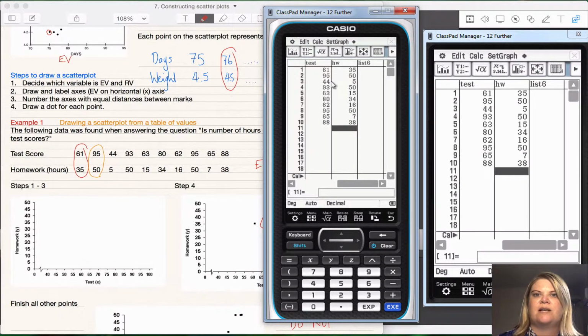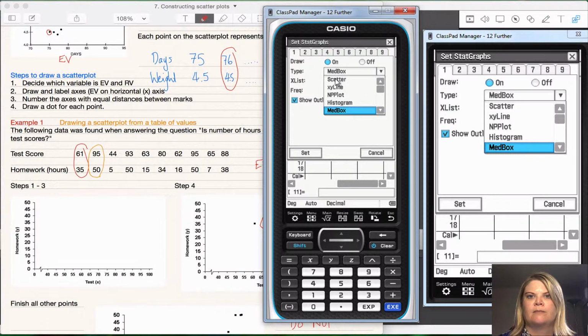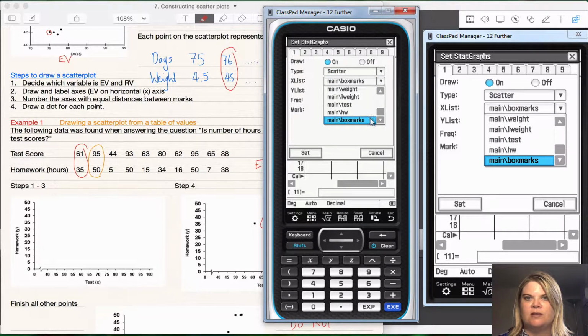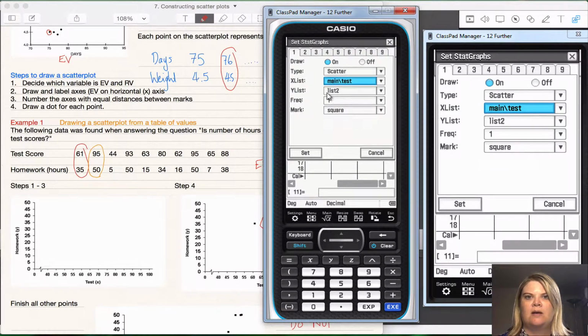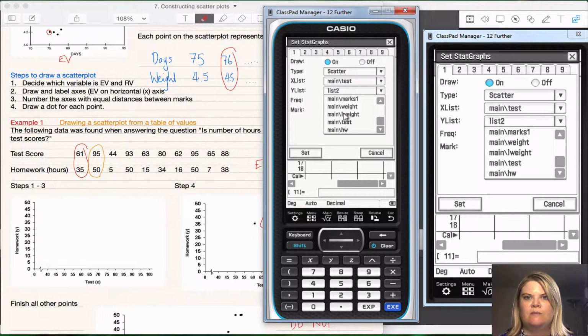Once you've got your 2 columns of data entered, you want to click on the Set Graph icon, which is here. And the type is scatter. The top there, the X list. Now this is where it's important to be able to understand this. You can't just let the calculator do it for you. X list is going to be what you put on the X axis, which is the explanatory variable. So in this one it's the test scores, so I need to look down here for test. The Y list is the Y value, which is homework in this example.